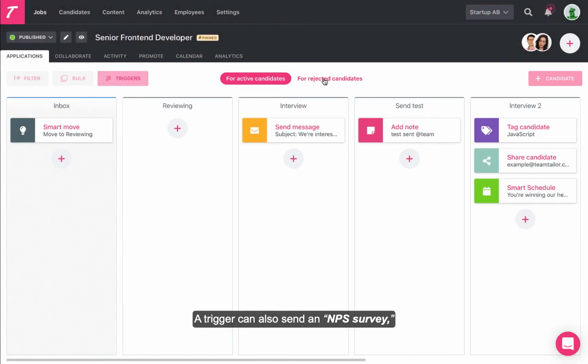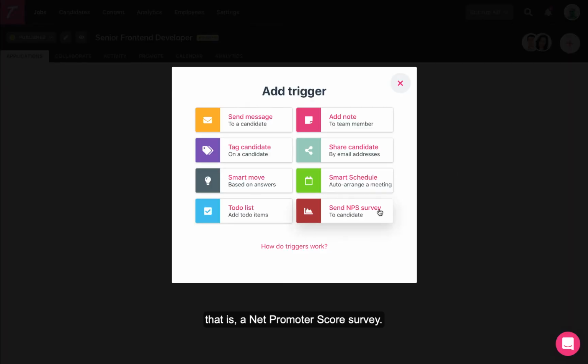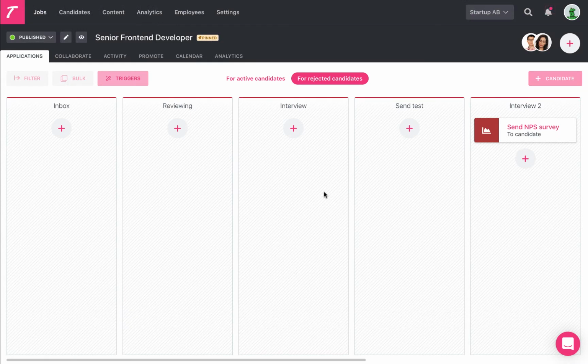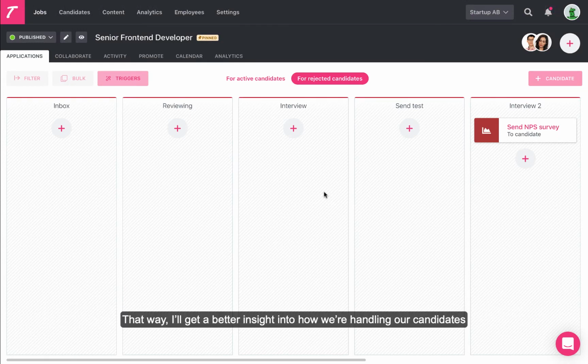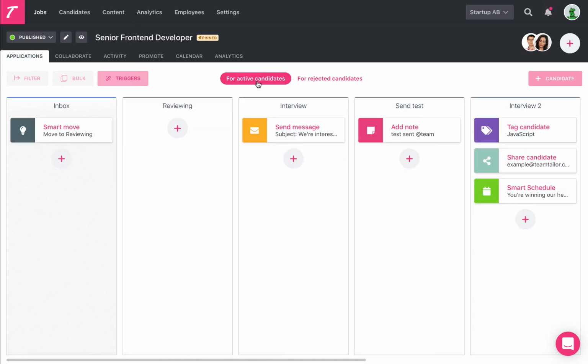A trigger can also send an NPS survey, that is, a Net Promoter Score survey. I'm going to add an NPS survey to candidates I reject after the second interview in the recruiting process. That way, I'll get a better insight into how we're handling our candidates and what we can do to improve.